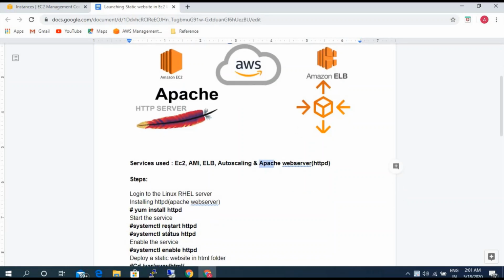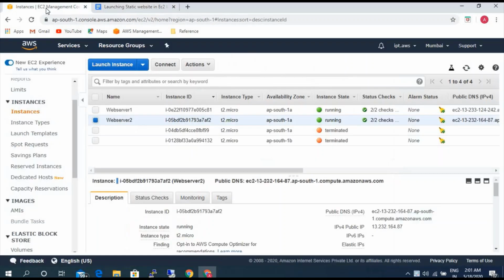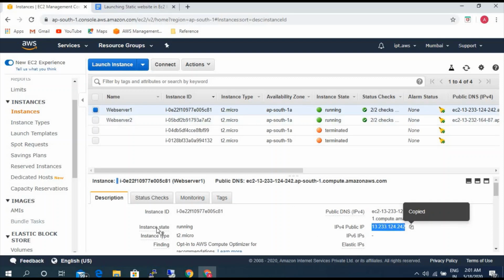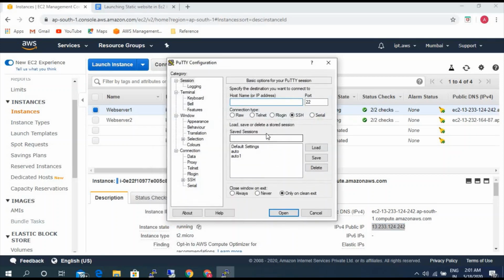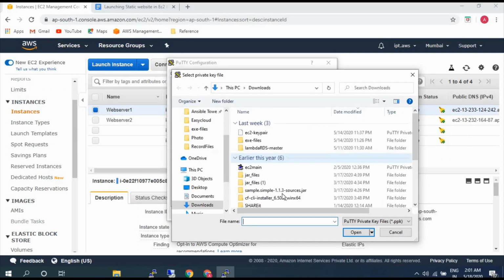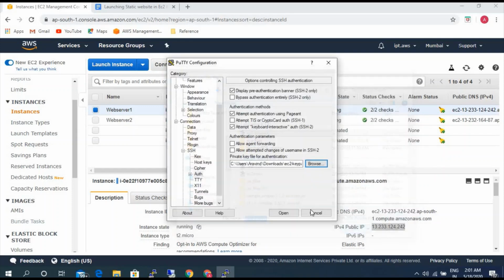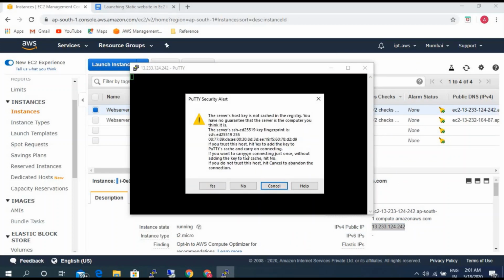So first we will log into the Linux machine now. In my previous video I showed you how to launch an EC2 Linux instance, so this time I've already launched 2 instances and we'll directly log in to the server. In case you want to know how to launch the instance, you can watch my previous video, which has been posted in the description below. So I'm just logging into the server now directly.